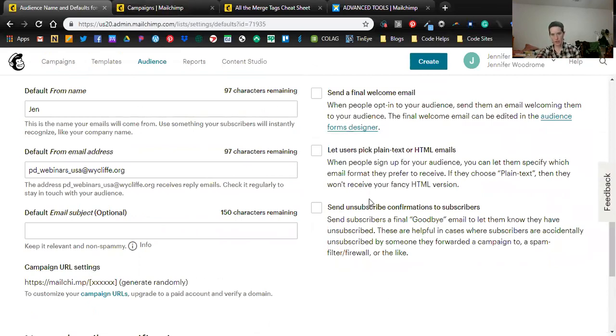These three options over here, the final welcome and the send unsubscribe confirmation, you have to turn these features on. And this is just one of the places you can do it. There's two places where you can do it. This is one of them. So if you decide you want to use the final welcome and the unsubscribe confirmation, this is a place where you can turn that on. I know I haven't talked about what these are yet. I'm getting ready to, so just bear with me a little bit.